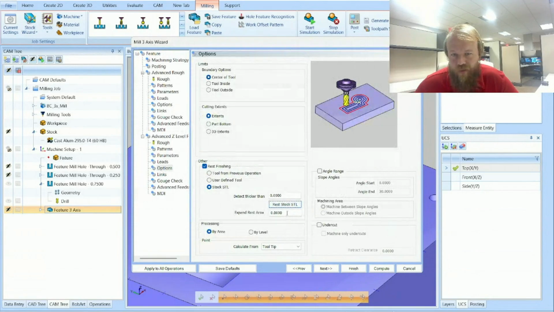And then the other options here, other than selecting your STL file, you can expand the rest area. And then the other one is detect thicker than, and that is a similar option where you can set, maybe if there's more than 5 thousandths, you can set that and it will machine anything that's more than 5 thousandths from your workpiece that you have defined from the CAM tree, your finished 3D model.